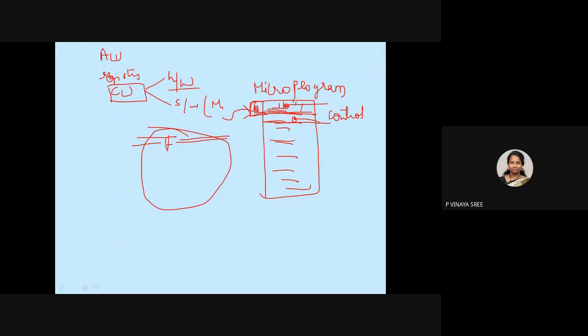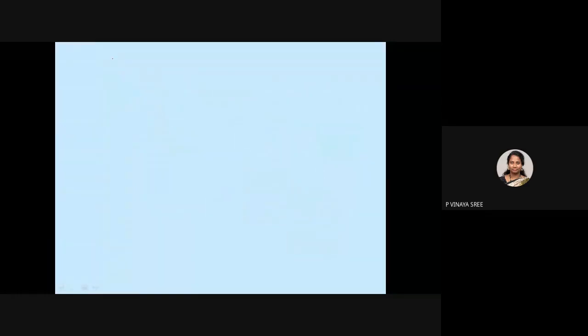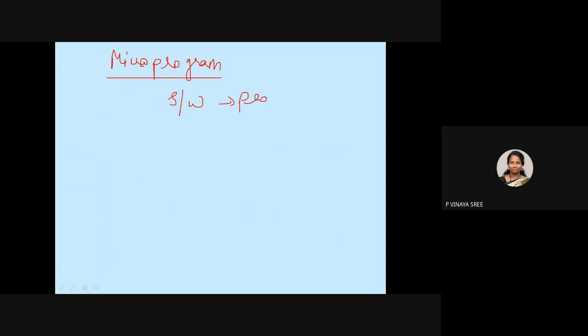Okay, so let me explain the terminology. We'll start with the microprogram. We are in a microprogrammed control unit, which is implemented using software. The software means you are writing the program. This program has to be stored in the memory.